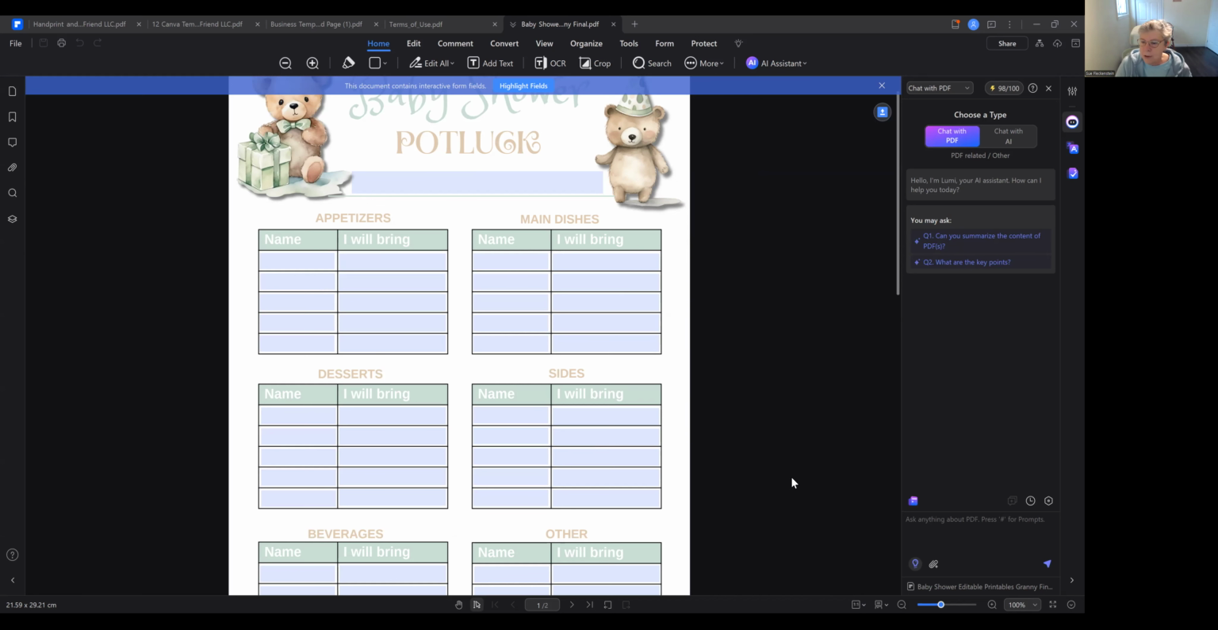So hopefully that helped. But these fillable forms, they do sell really well. And I just try and limit it to something like this, something that's easy to do.